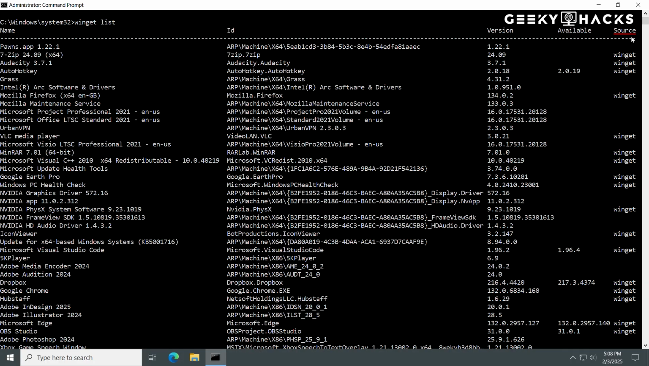If an app has Winget as its source, you can easily update it using the Winget upgrade command. However, if the source is MS Store, the app is being managed through the Microsoft Store, which requires store-based updates. This list helps us see which applications are installed and which ones have available updates. If you see a newer version in the available column, that means the application can be updated using Winget.